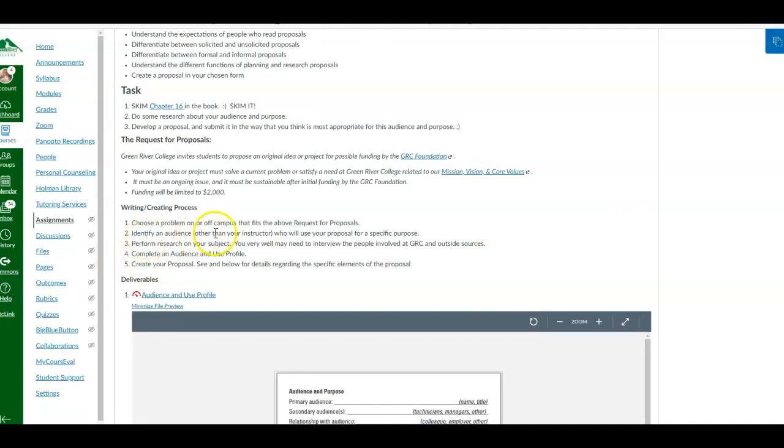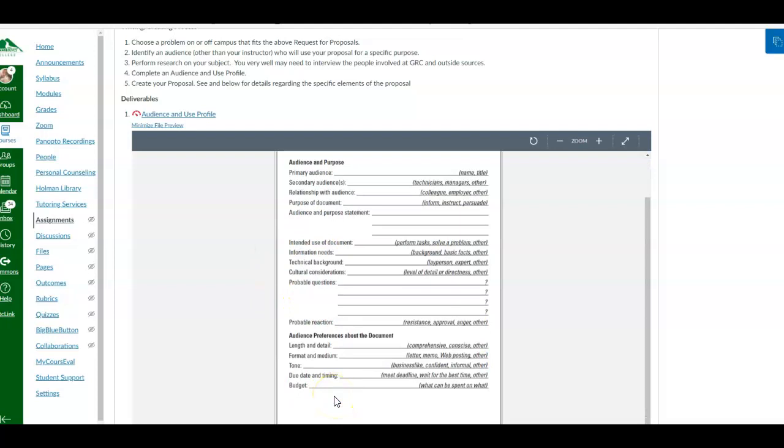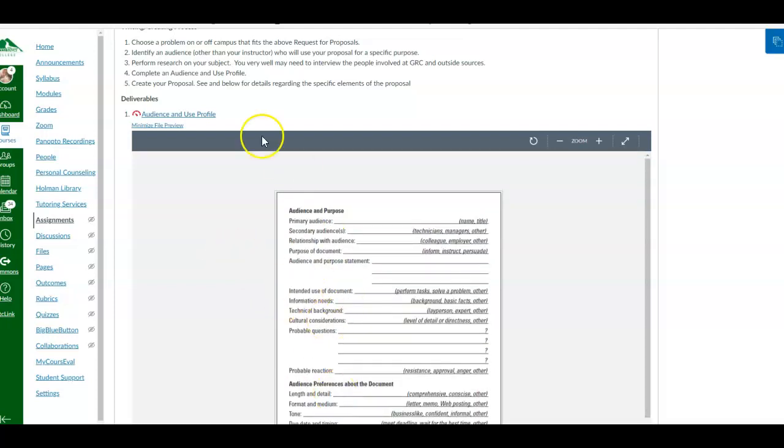You need to identify an audience other than your instructor who will use your proposal for a specific purpose. So we'll talk about that in just a minute. You need to perform research on your subject, and you may need to interview people involved at Green River College and other places. You need to complete this audience and use profile. So it's right here. And then you create your proposal.